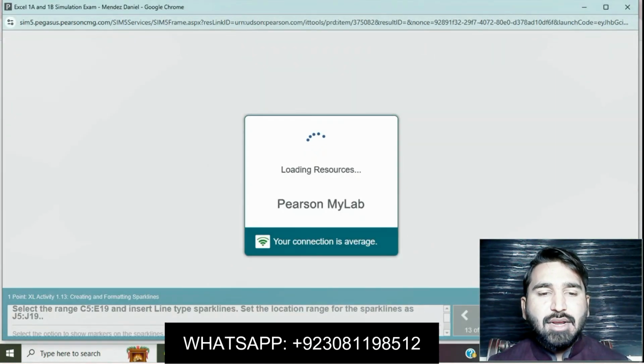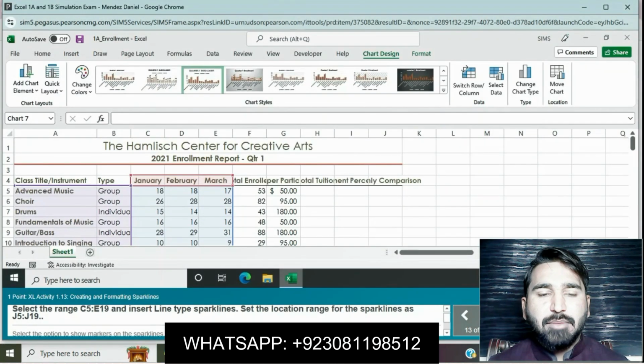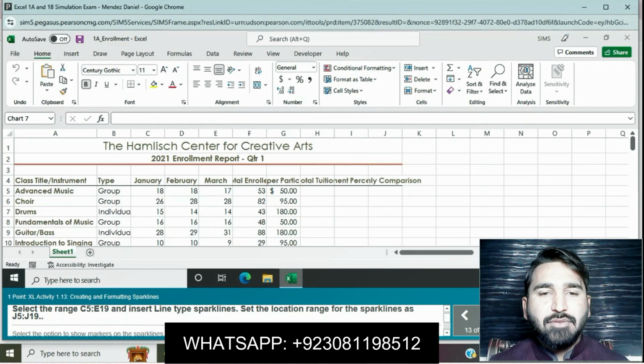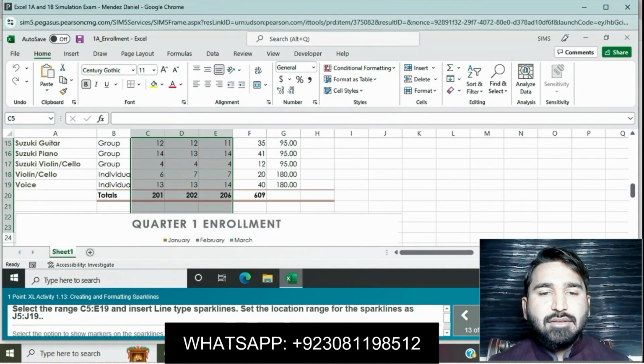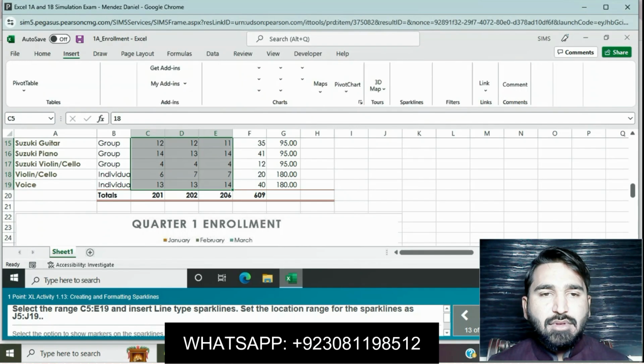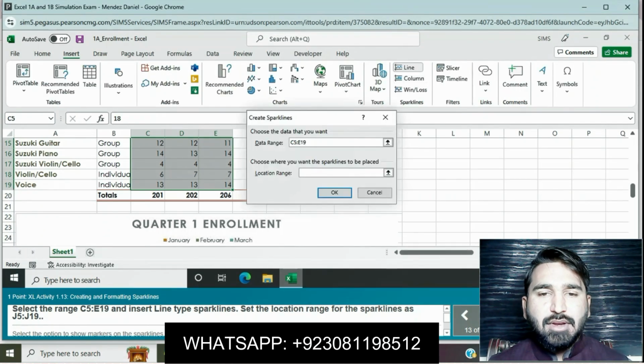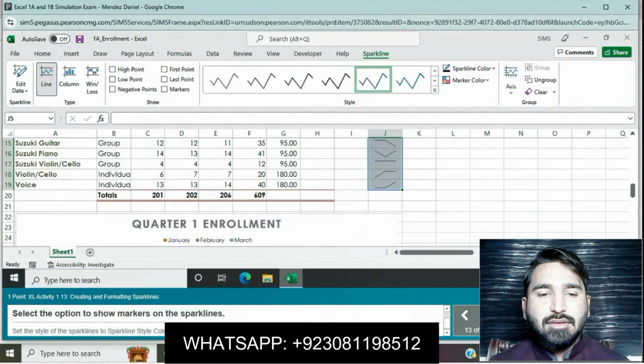Now next question is to select the range C5 to E19 and insert a line sparkline. Basically in this question we have to insert a sparkline. First we select this range C5 to E19, and then click on the Insert tab and then go to Line Sparkline, and the location range is J5 to J19. Then press OK and the sparklines will be inserted here.